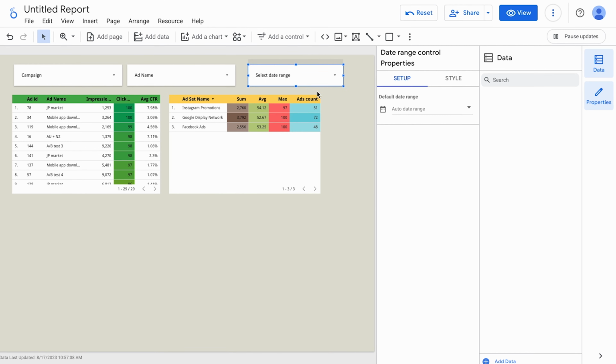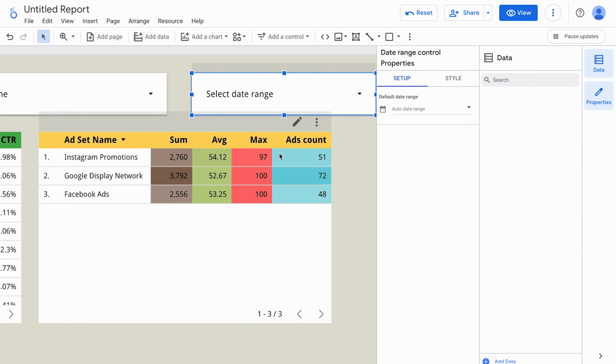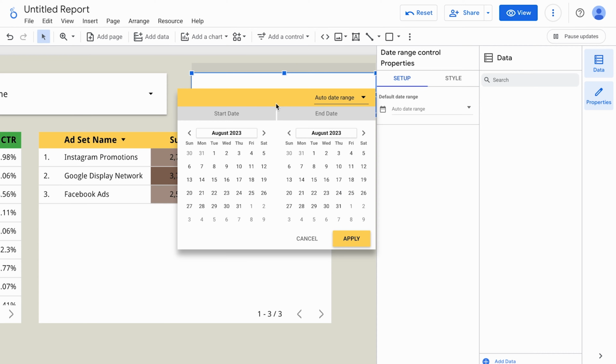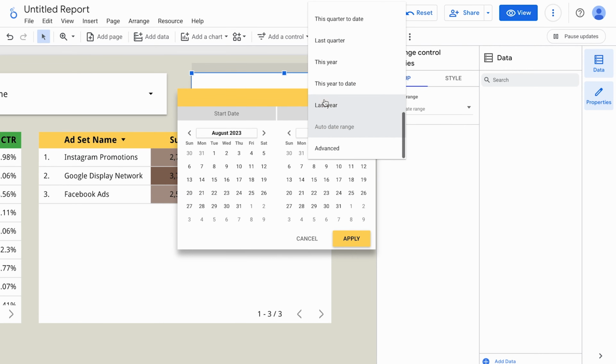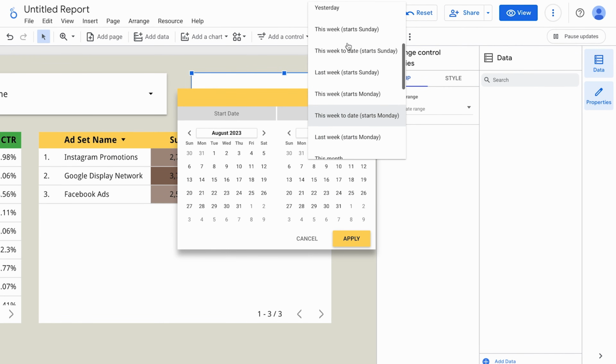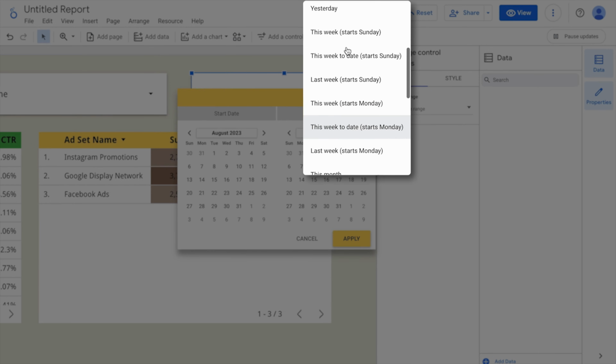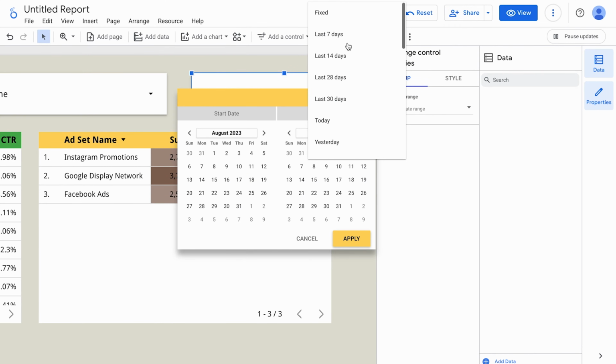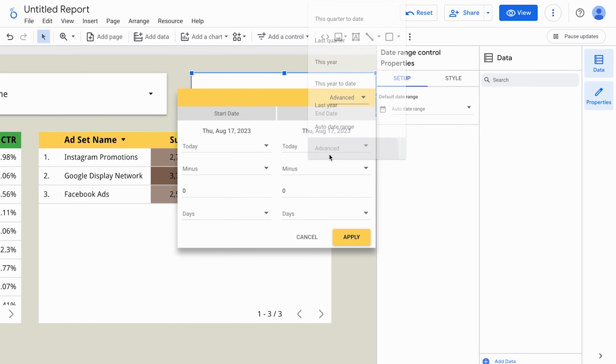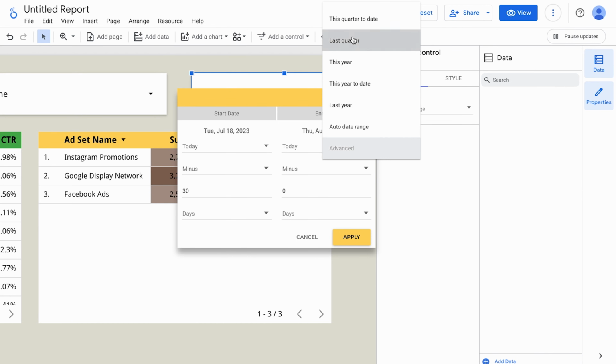Date range control allows users to only display data from between particular dates. It's useful for when you wish to, for example, see the results for last month, or always have the last 7 days view when you load the report. You can select fixed dates or opt for one of the presets. Try the advanced option to, for example, display only the last 30 days worth of data, including today. I'll go for the last quarter and apply.